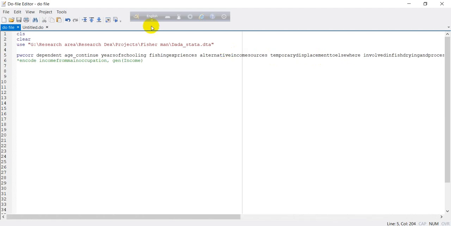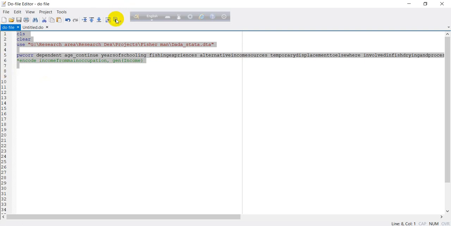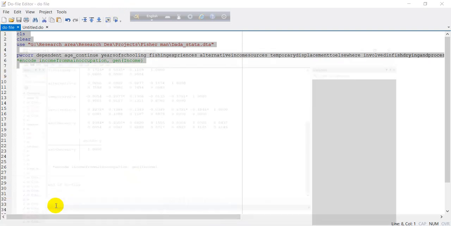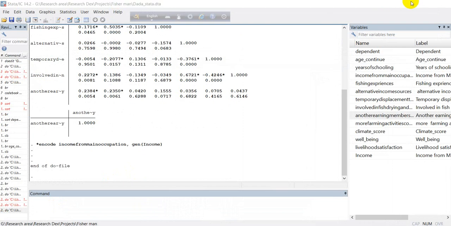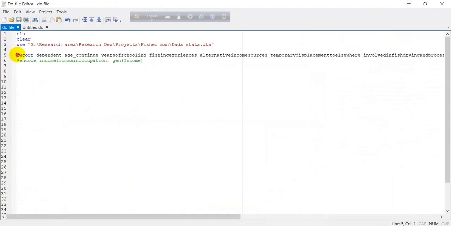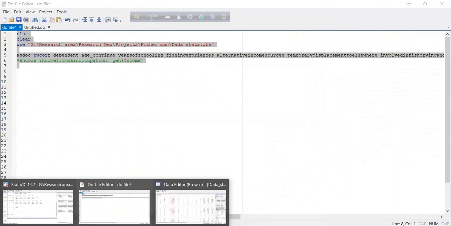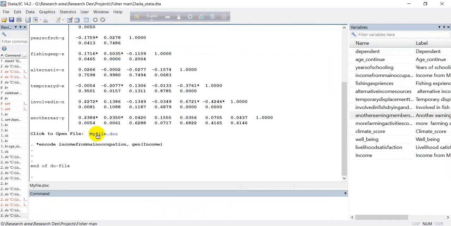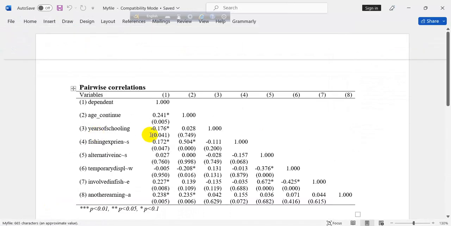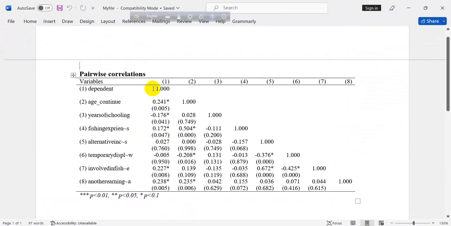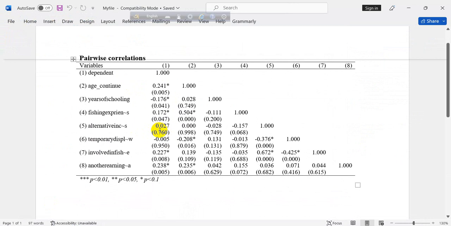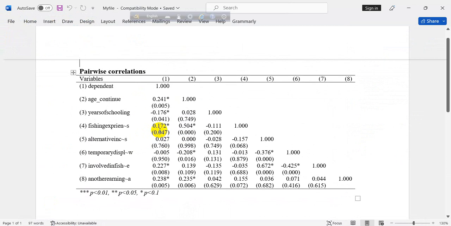Okay, now if you want to export this result to MS Word, what you need to do is just write down here sdrop. Just see the result here. The result has been produced here, exported here.